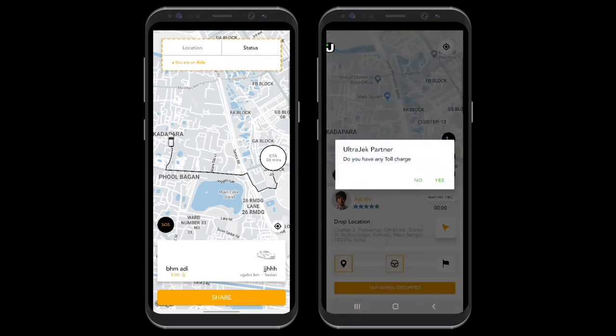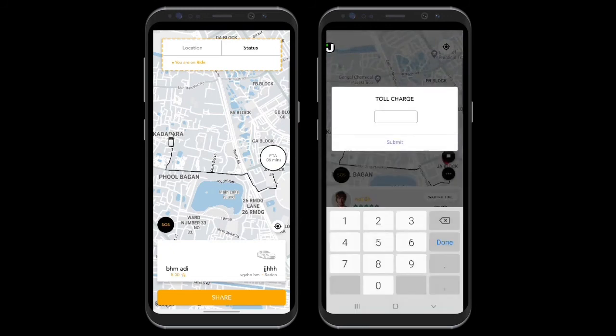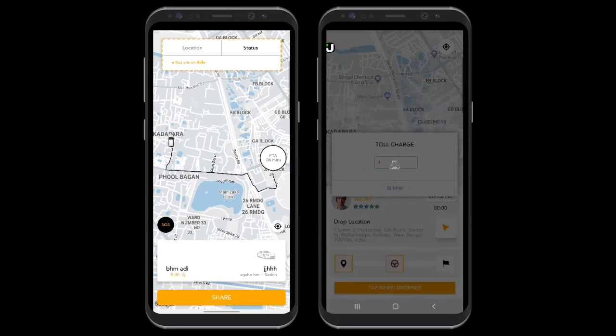Now you can see, if there were any toll charges, the driver can add toll charges. And they can put in the amount, and they can confirm this amount with the user as well. So this was the agreed amount of the toll charges.